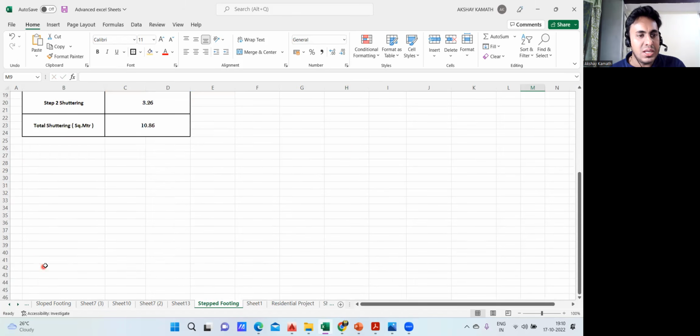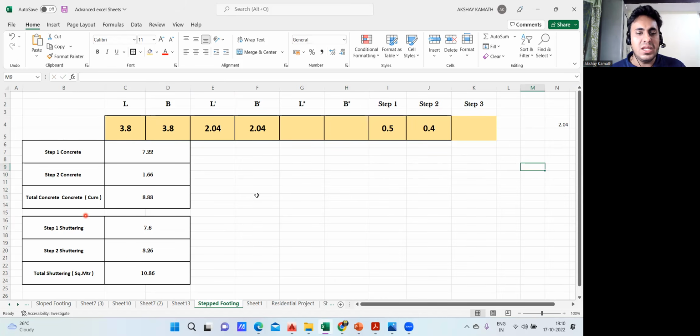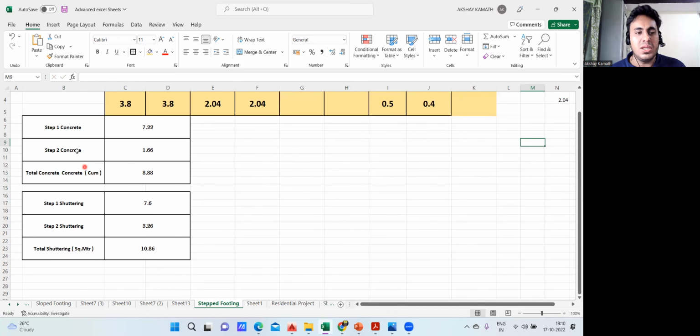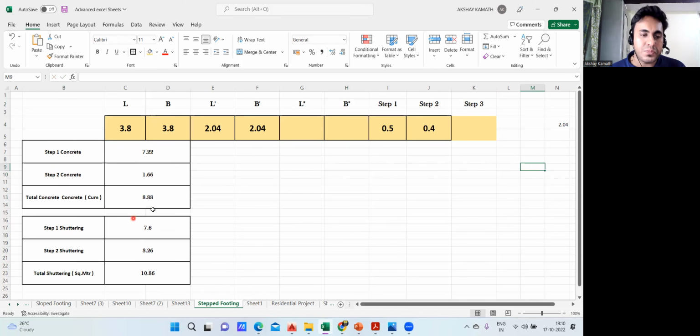Similarly, prepare one more Excel, and then finally add everything. Total concrete will be step 1, step 2, and step 3 concrete. Okay. You got the shuttering quantity. You got the concrete quantity. That's it. This was the main intention. And after that, no problem.